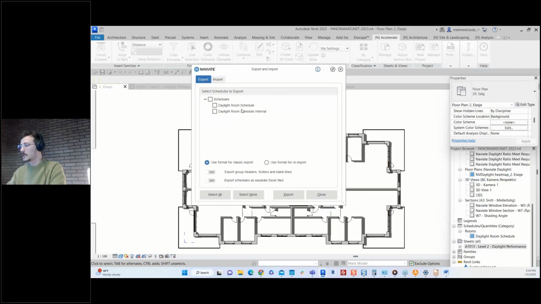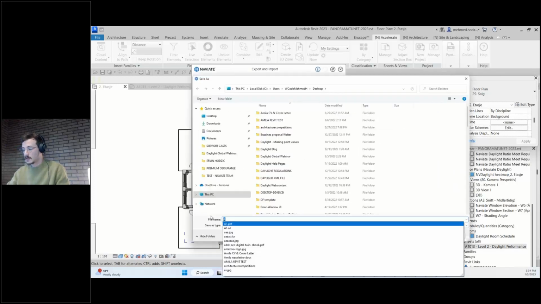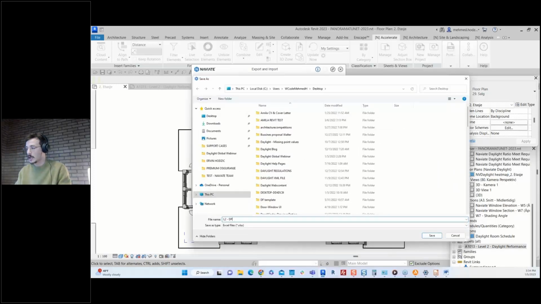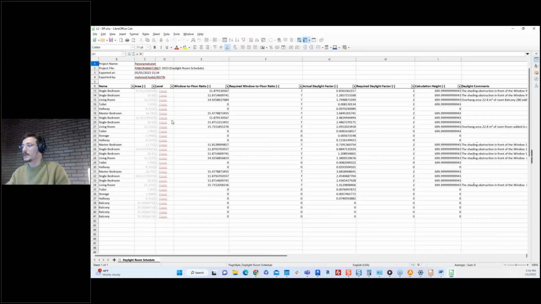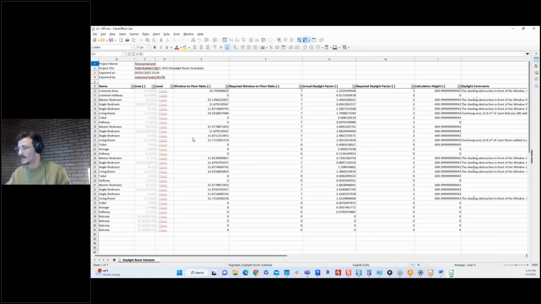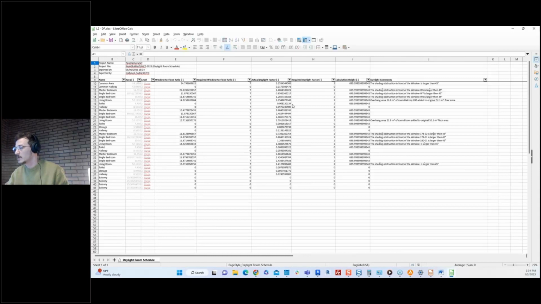So here, what you can do is select the daylight schedule, and you can define if you want to create a format that is supporting re-importing, which is quite nice. If I export this, let's go to the daylight performance. This feature will immediately create a much cleaner version of the data based on the schedule, and you can change a lot of this data.